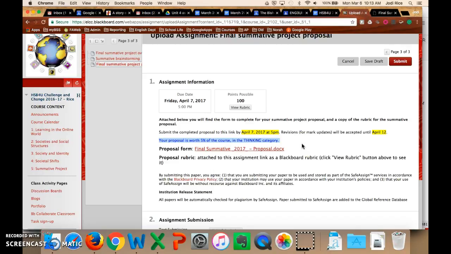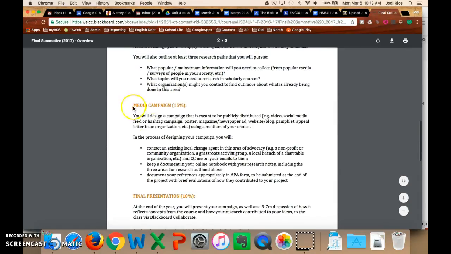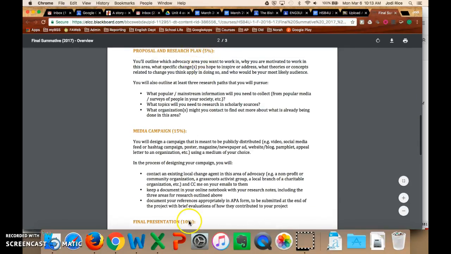The proposal is worth 5%. The entire summative is worth 30%, which is the requirement from the Ministry of Education. The first 5% is this proposal. 15% is the bulk of the assignment. So you can see here the media campaign worth 15%. And then the final presentation is worth 10%. So together, those make up your 30%.